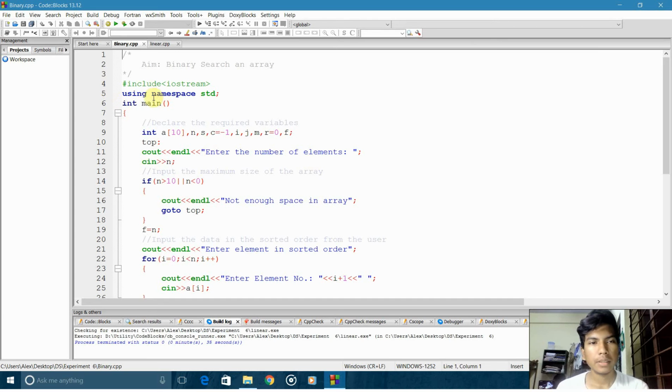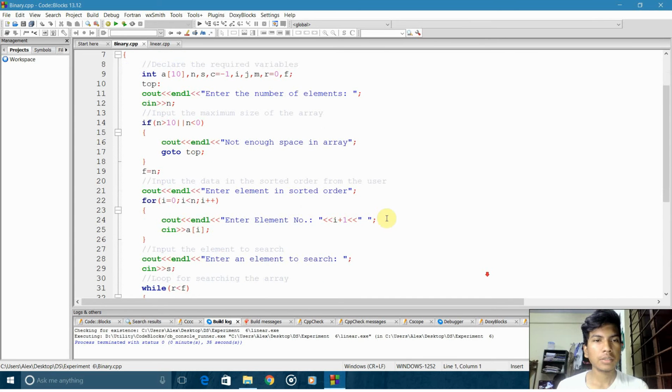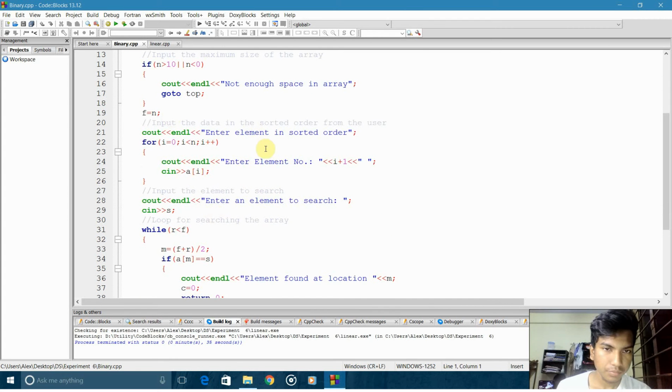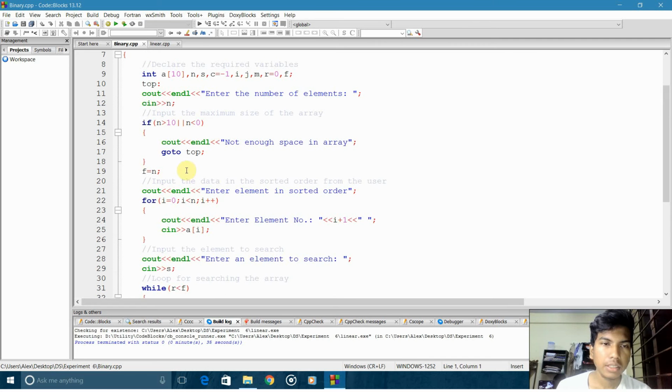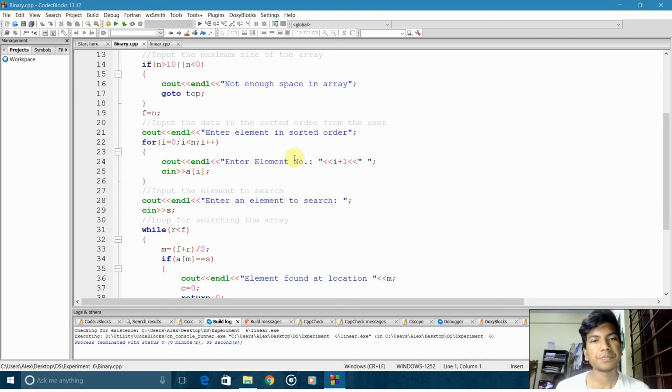So for that we have included the required header files, and in the main function I have initialized the lists and the required variables. In this part I get the input from the user, and this part is to tell whether the list is empty or not. And next we will ask the user to input the data in sorted manner.